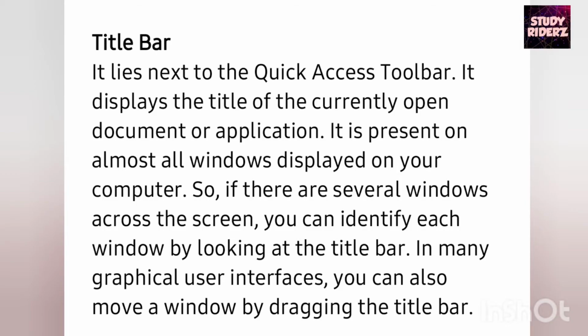Next one, title bar. So this is one of the screen menus. This title bar lies next to the quick access toolbar. This title bar displays the title of the currently open document or application.